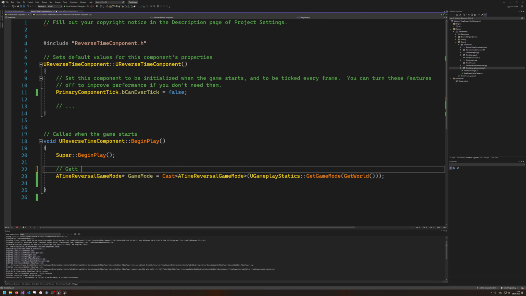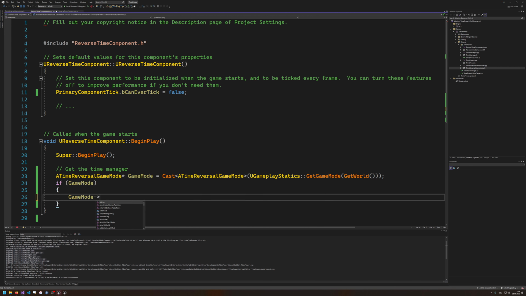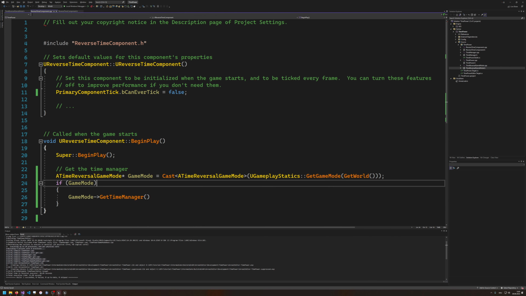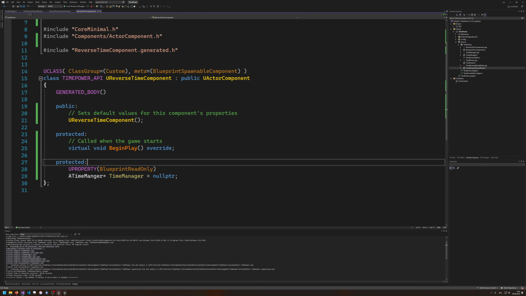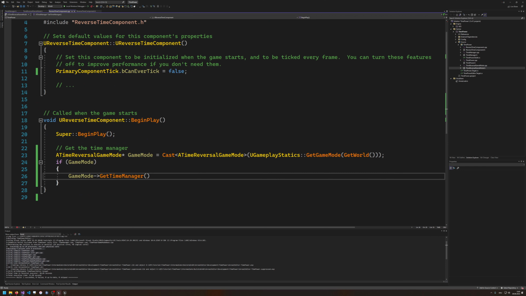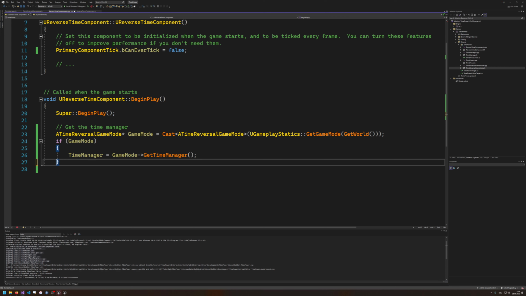So we're going to get the time manager. And if the game mode exists, we're going to call GetTimeManager. Do we have this as a function? Yeah, okay. Then all good. So we're going to get the time manager here, and we're going to assign our time manager to be equal to the GetTimeManager here to retrieve this. And oh, I didn't want to delete that one.